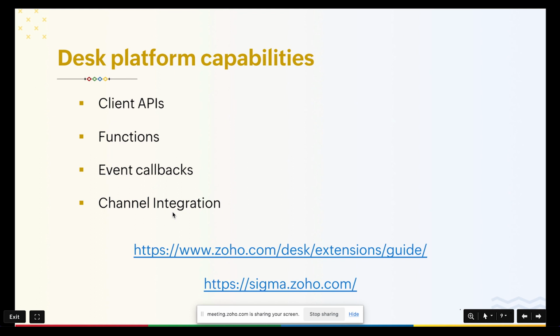Finally, we have channel integration. Consider that you have a Facebook channel for your store. Let's say if a user comments in your channel, you want a ticket to be created for the same in Zoho Desk. This can be accomplished with channel integration, which allows you to sync data such as tickets, threads, and contacts between Zoho Desk and the external services. The agents can respond to the customer query on external platforms directly from within Zoho Desk using this channel integration.